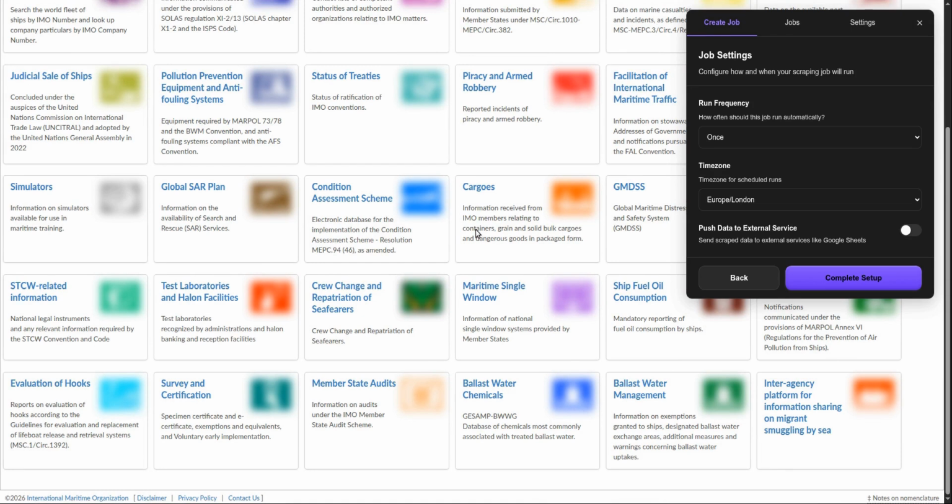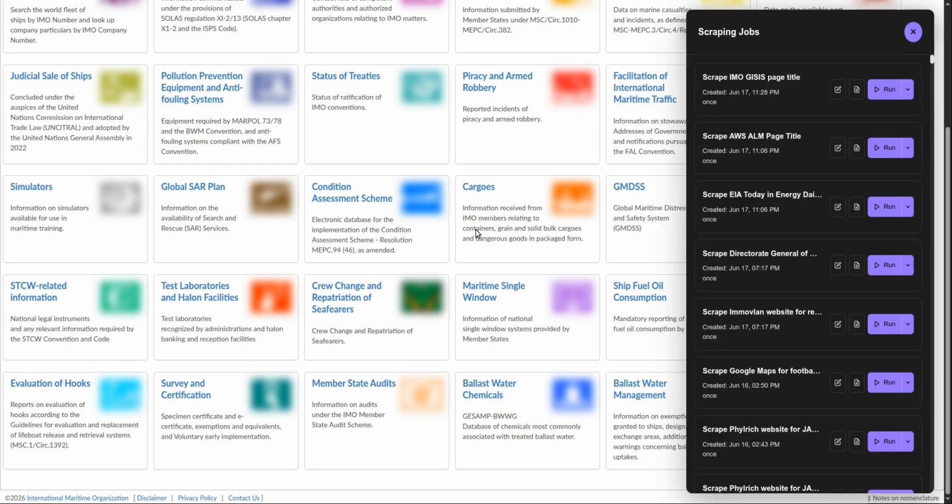Multi-page coverage is confirmed. The scraper follows every page of results on each run automatically. Click to launch your scraping job. Scheduling is optional but useful if this is data you want refreshed regularly. Click Run, and extraction starts.